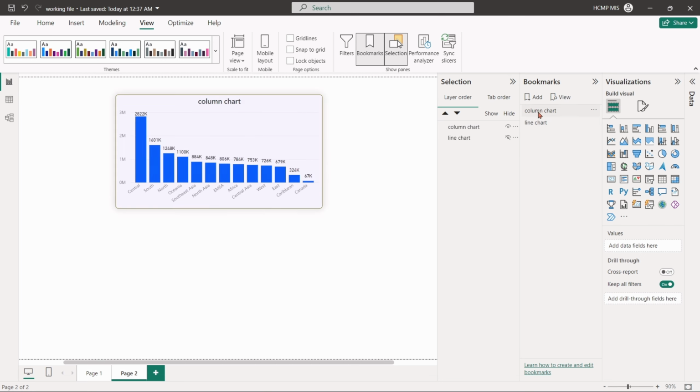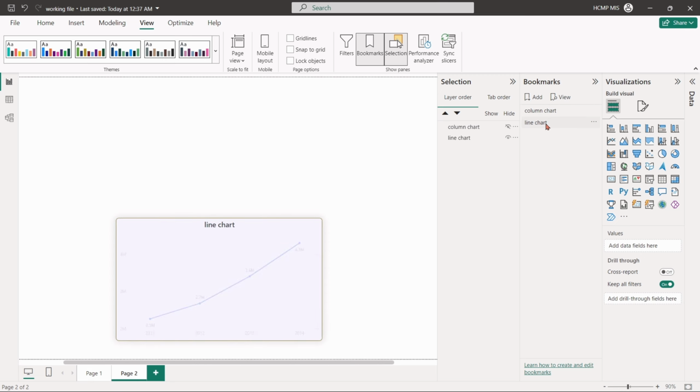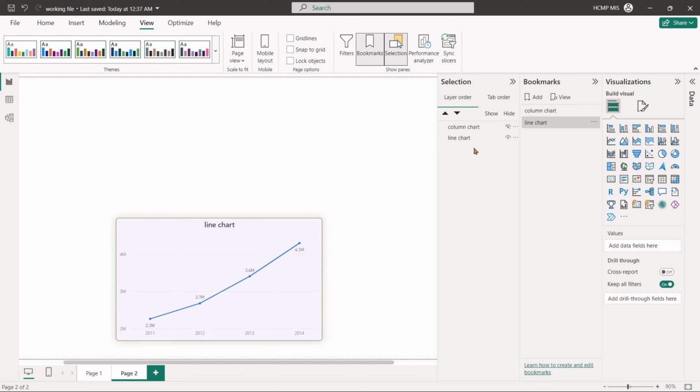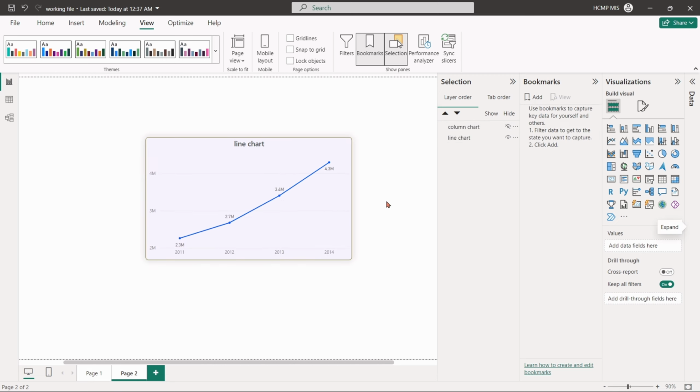Now, if we click on the column chart, only the column chart will be visible and the line chart will be hidden. And if we click on the line chart, only the line chart will be visible and the column chart will be hidden. In this way, we can save the visibility state of visuals in the bookmarks. Let's use bookmarks in some other ways.